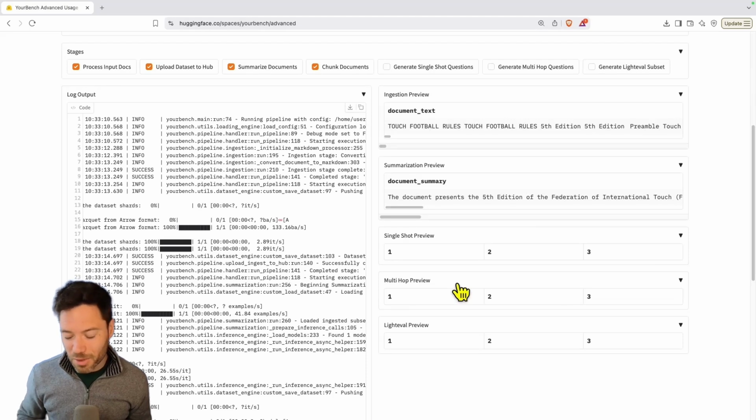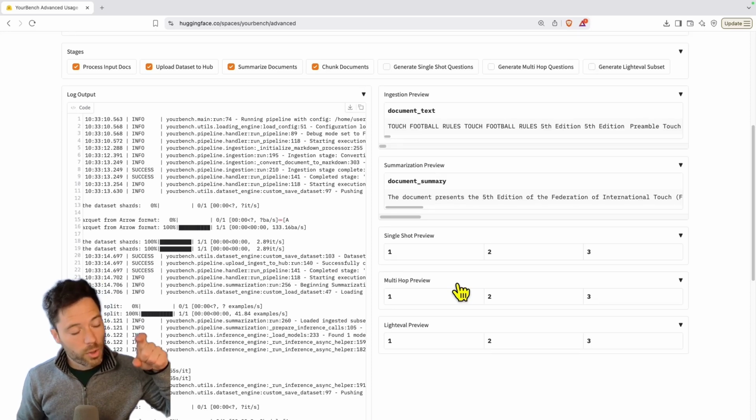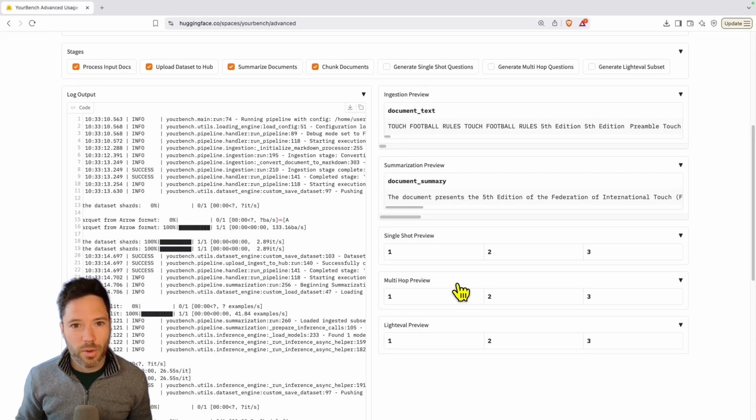Multi-hop is an extension of that. It's kind of a cool extension. It will take 2 or more chunks. You can specify how many hops, and it will ask the language model to create Q&A based on those 2 or more chunks, which results in more complicated questions because you now are involving information from different parts of the document that may not be adjacent.